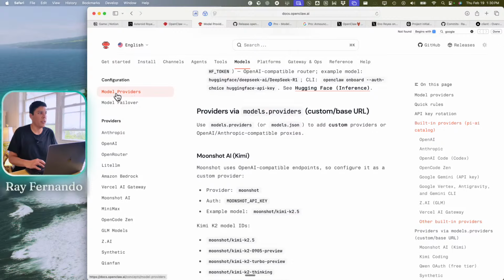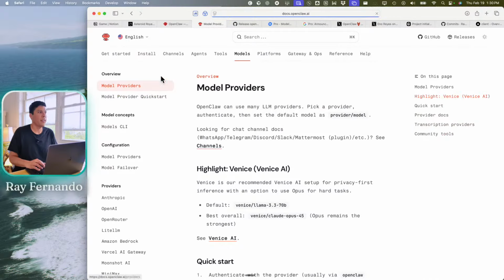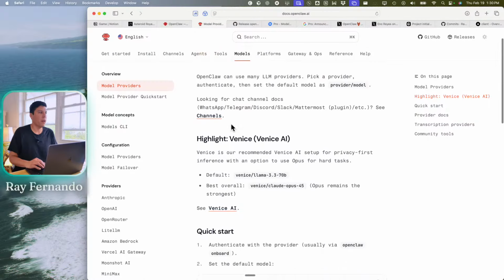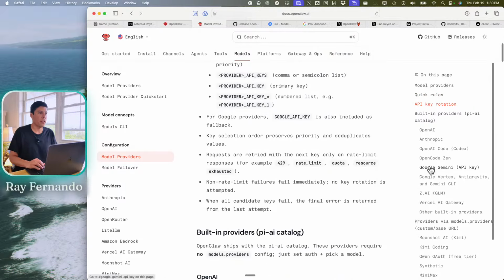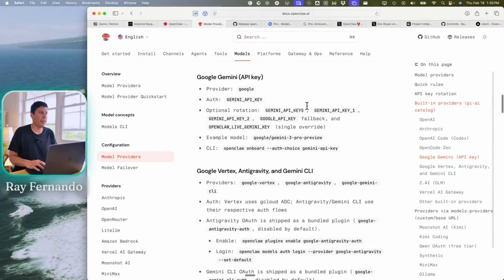So at the very top of the documentation, you'll see the thing that says models, and then go to model providers. In model providers, you'll see the configuration. In this configuration, there's a setting that says Gemini API key. Oh, this is new. This wasn't there before. So this is where you would have the Gemini API key.